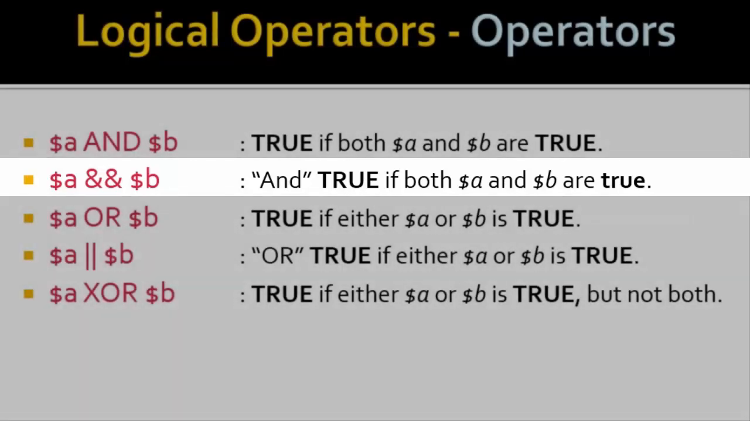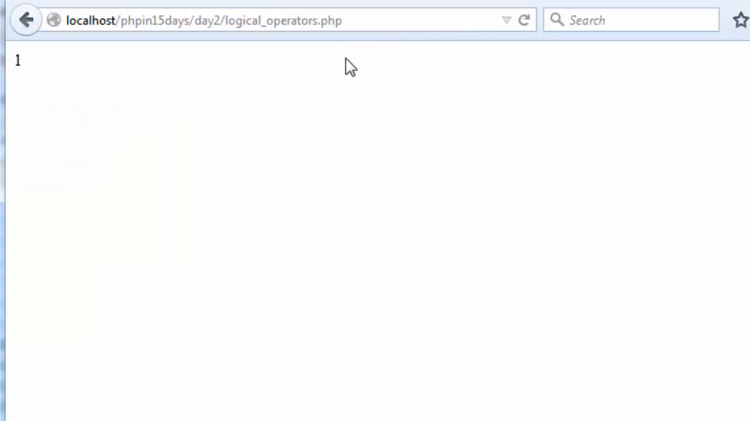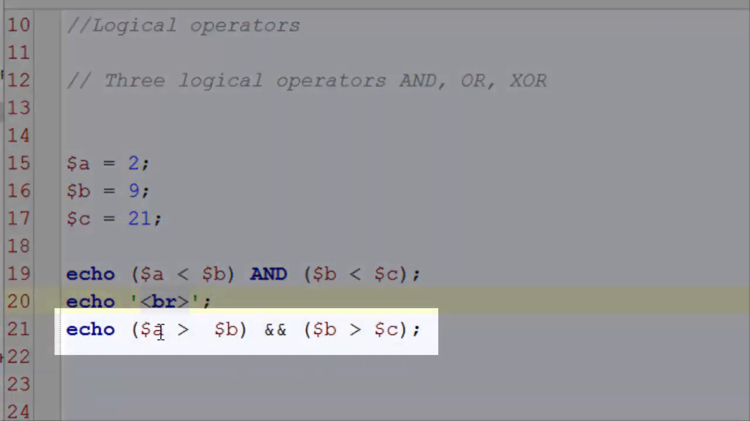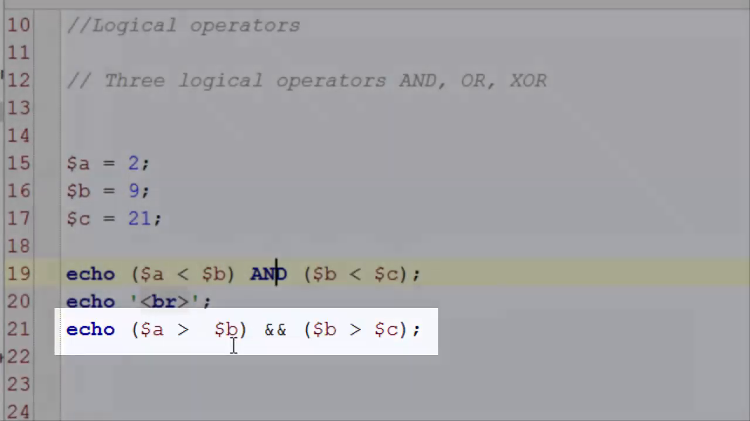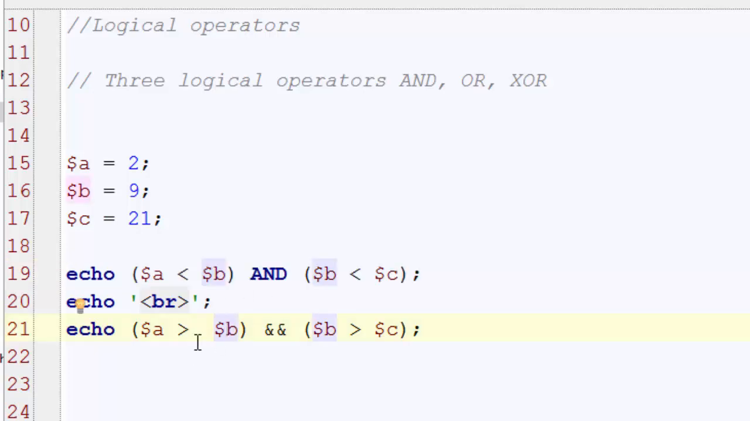Let's make a false statement here with ampersands. Echo $A greater than $B && $B greater than $C. Check this out in browser, and you can see only one true here. For this statement we get true: echo $A less than $B and $B less than $C. For echo $A greater than $B && $B greater than $C, we get false.